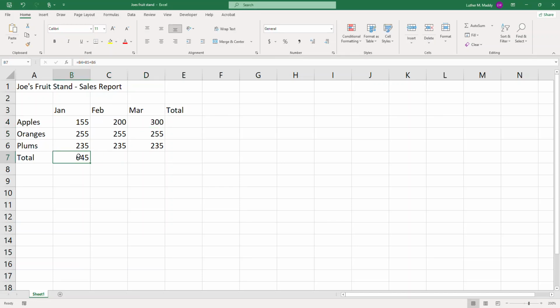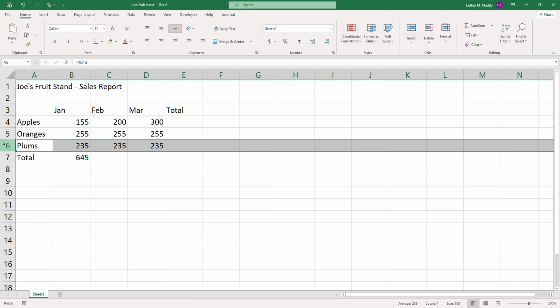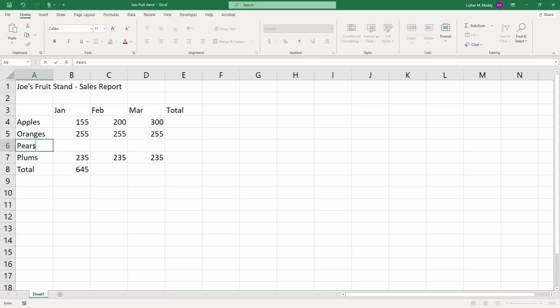Okay. Before I put in the totals for the other months and also for the quarterly total for each fruit, I want to talk about using the sum function as opposed to entering a formula longhand as I did here. This formula is great, but the problem would be, what if I forgot about a fruit? Let's assume I forgot about pears. So I'm going to right-click on the row indicator and choose insert, and I'm going to type in pears, and let's just put in 300 for pears all the way across here.